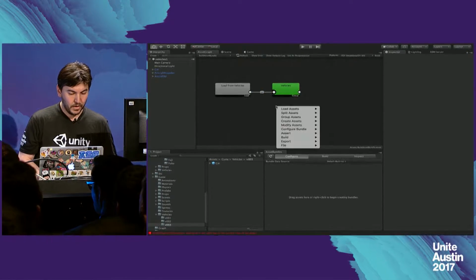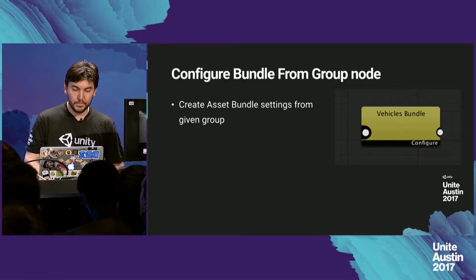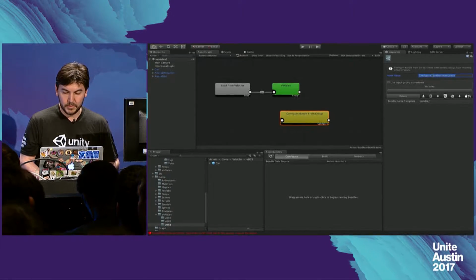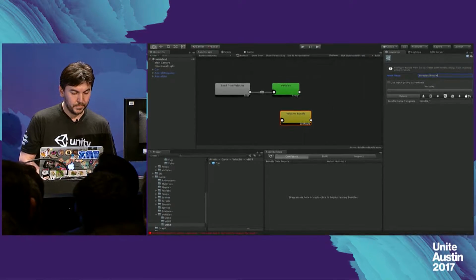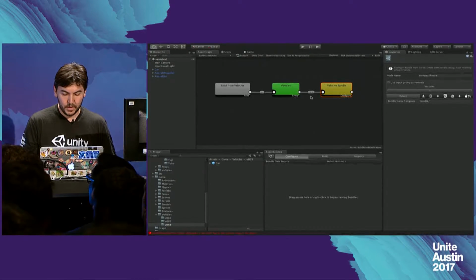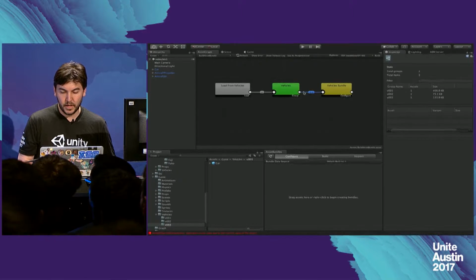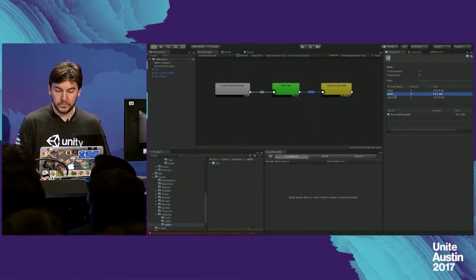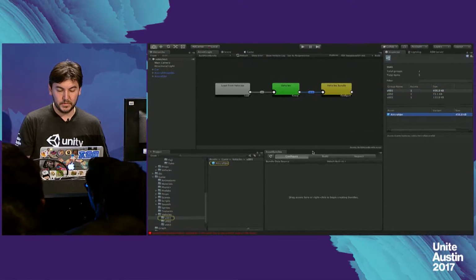Okay, so let's continue. The next thing that I want to create is this configure bundle from group node. This is the node that creates the asset bundle configuration. Let's rename this to vehicles bundle, and connect these two together. Now I have this 3, and what this means is that I have 3 groups, and 3 assets passed from the grouping node to the bundle configuration. When I click these 3 groups, I have these 3 group names taken from the folder, and each group has 1 prefab.